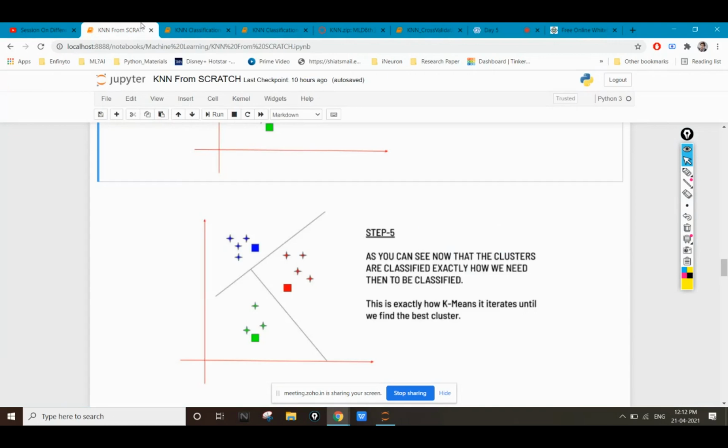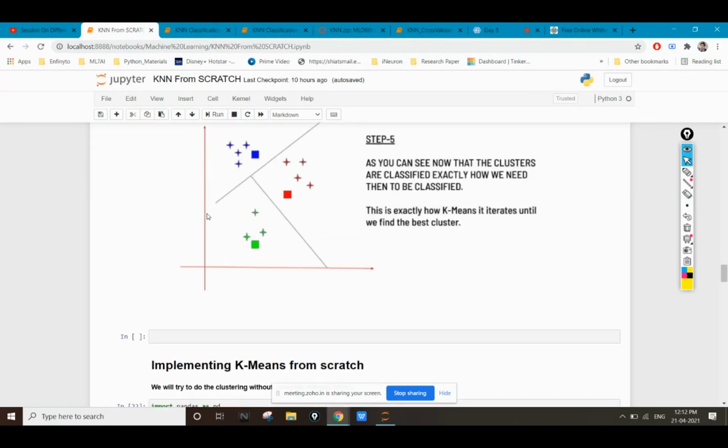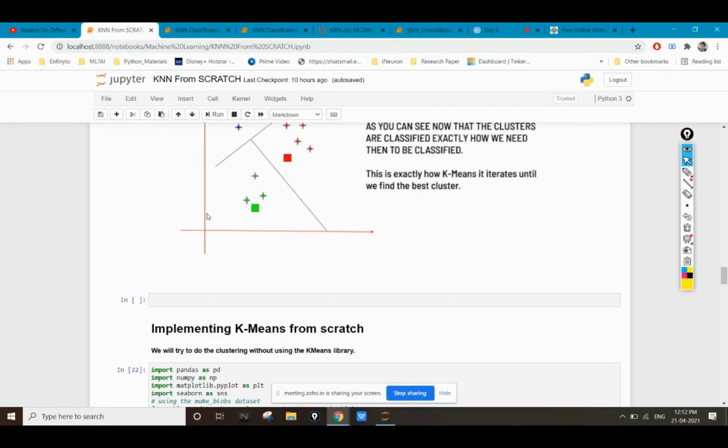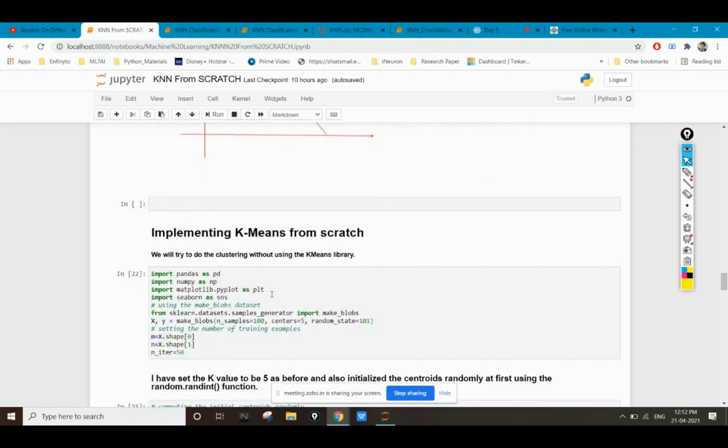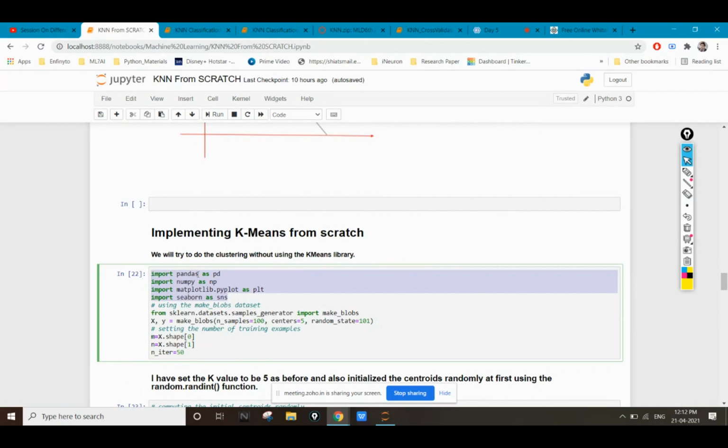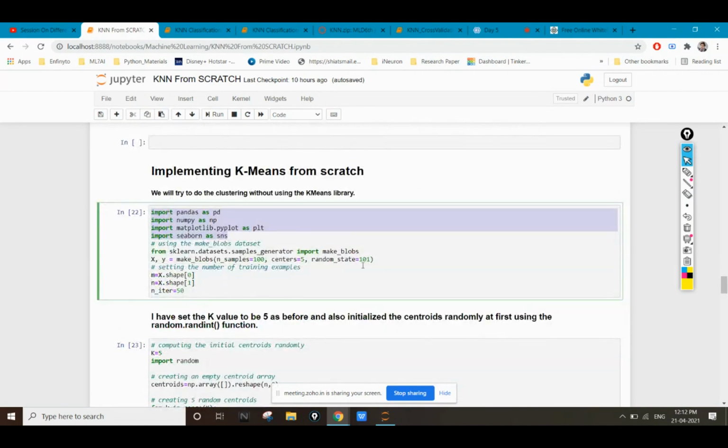Thanks. Now let's see how we are going to create this k-means algorithm from scratch. Let's import the basic libraries like NumPy, Pandas, Matplotlib, Seaborn. These are all the visualization libraries, and create the random data points. So I've taken 100 random data points which have 5 centers.